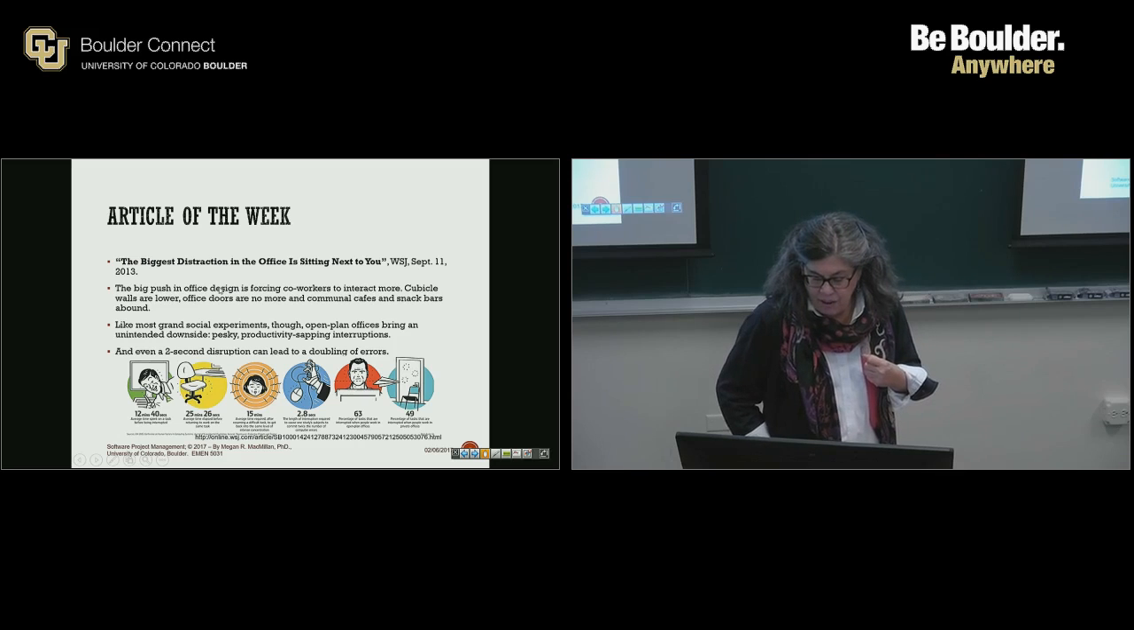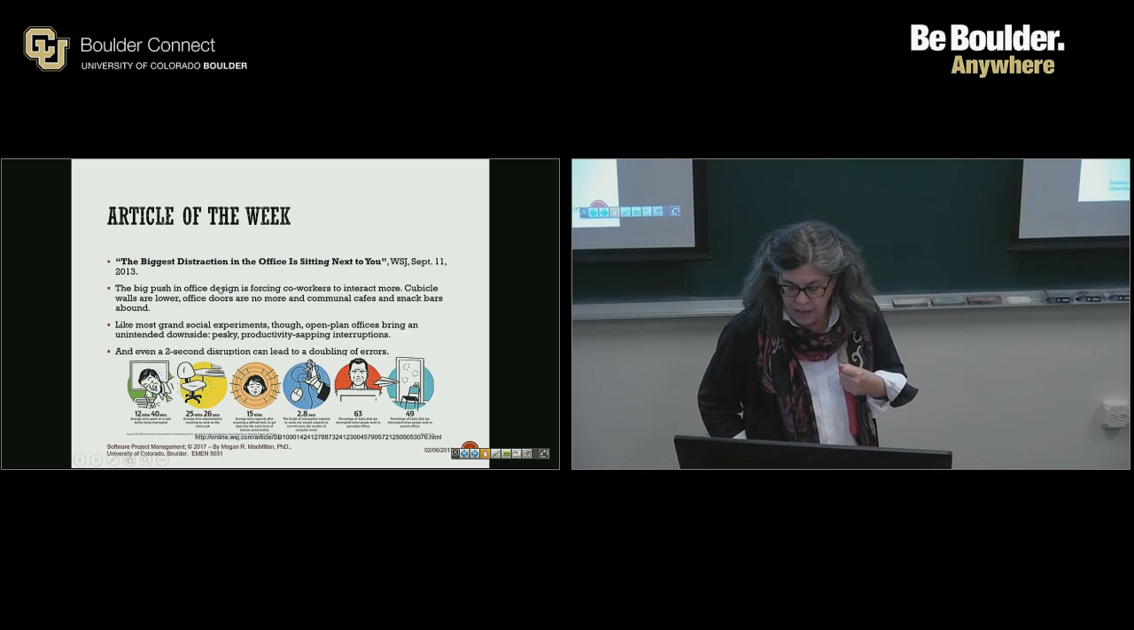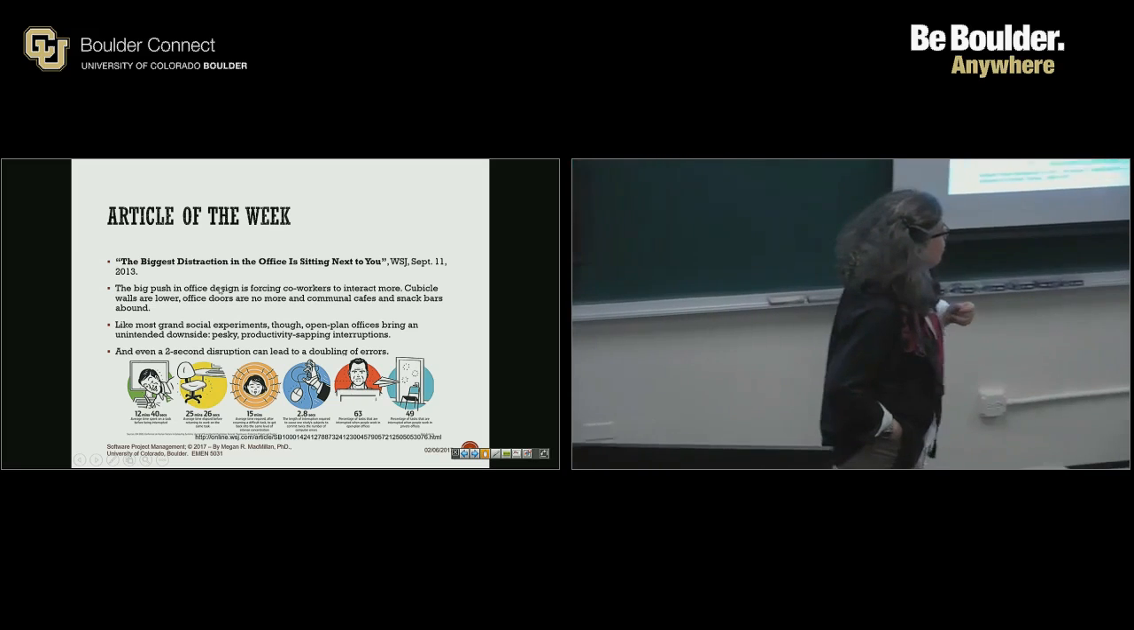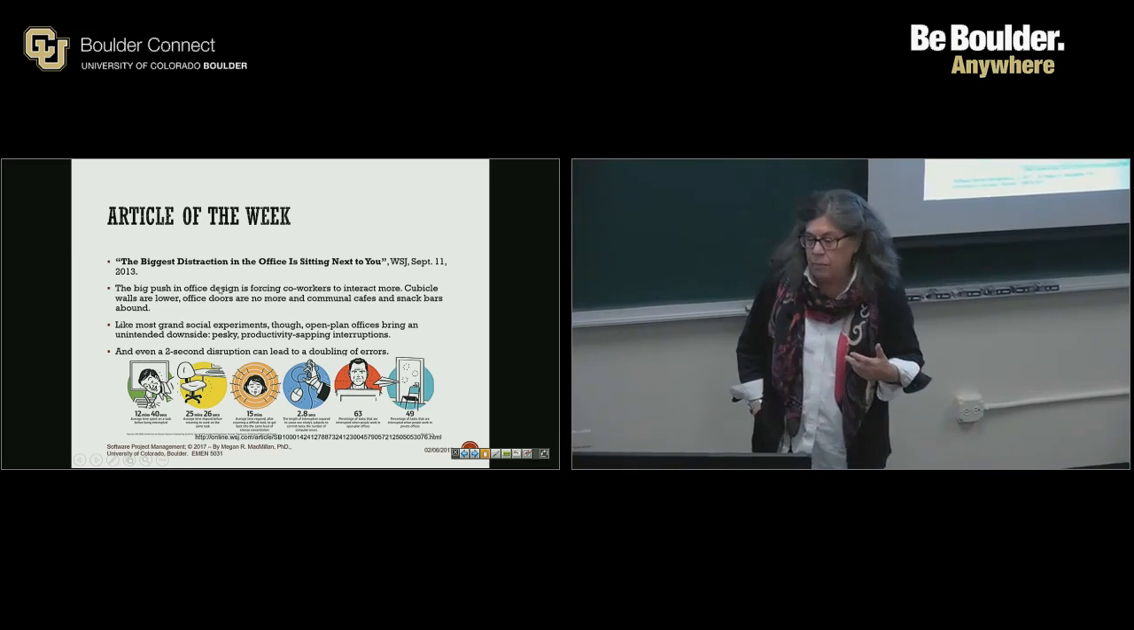63% of tasks are interrupted when people are in an open plan office, and only 49% of tasks when you're in your own office. So you get more done when you have a door.